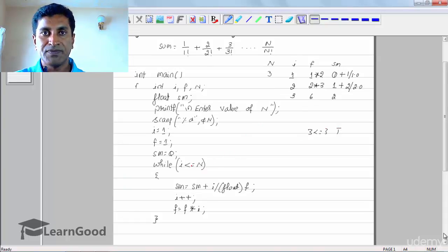The condition is true. If this condition is true, then it gets into the loop. And then again Sm equals to Sm plus. Sm value is now at present 2 plus I value is 3, and divided by f. F value is 6. It's been converted to float. It's going to be 6.0. This will be 0.5 plus 2 is going to be 2.5.